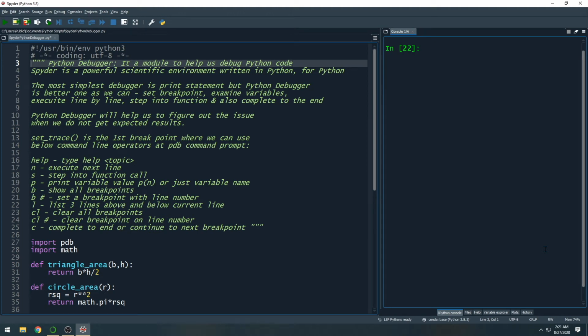Today I'm looking forward to discuss Python Debugger, a module to help us debug Python code. I'm going to use Spyder as my IDE, a powerful scientific environment written in Python for Python.